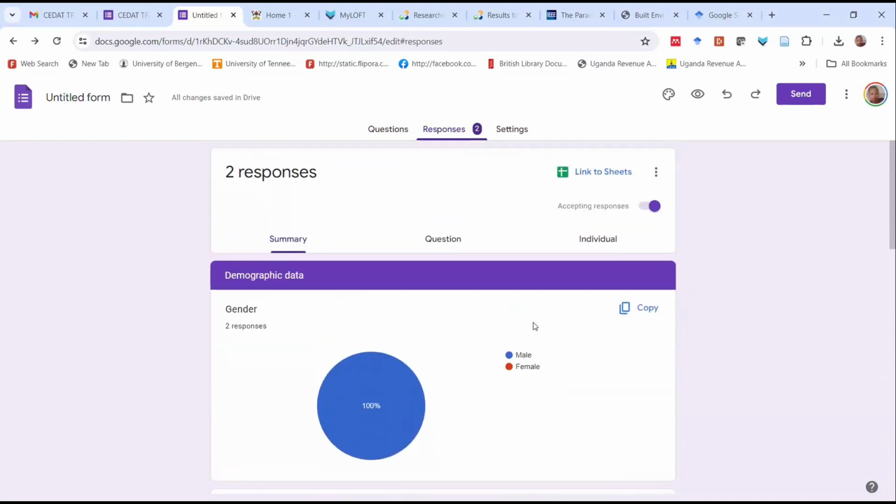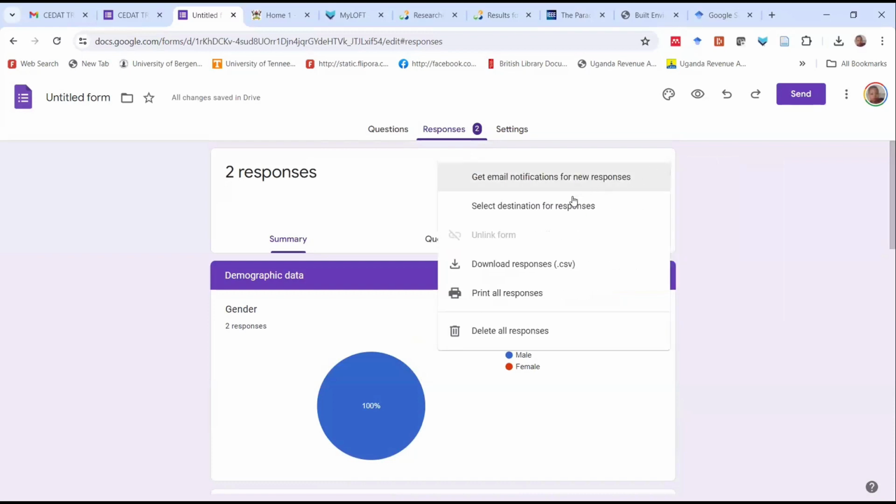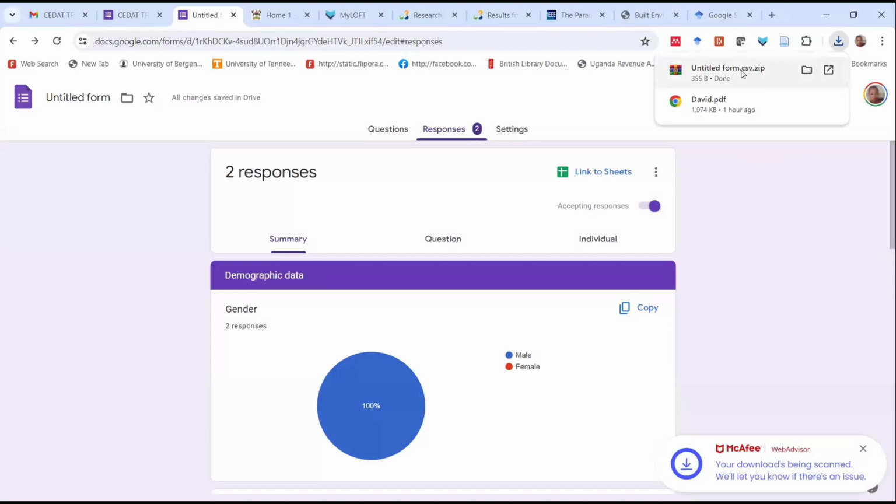You have an option here under link to sheets. When you click here, you select the destination for the responses. You can download. So if you want an Excel sheet for your responses, that is how you get it. And you can analyze the data further using the Excel spreadsheet.